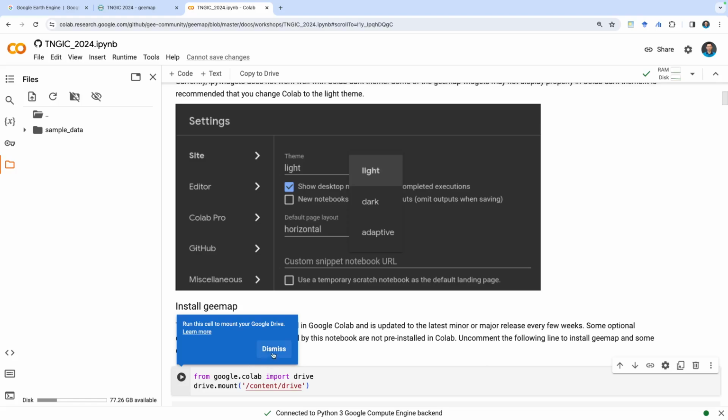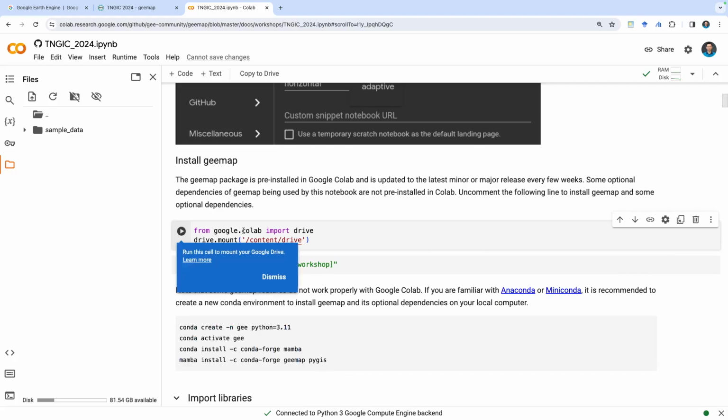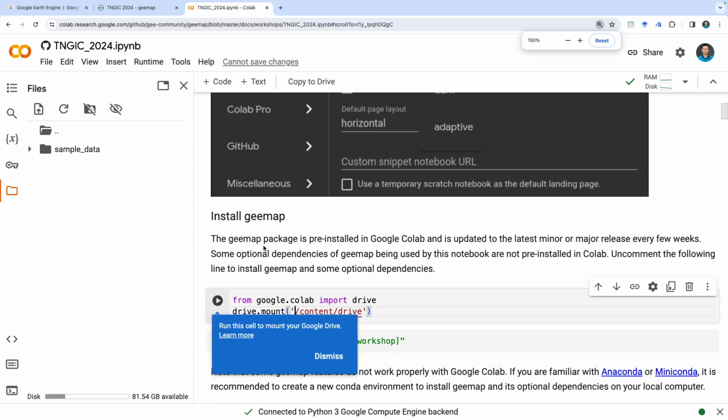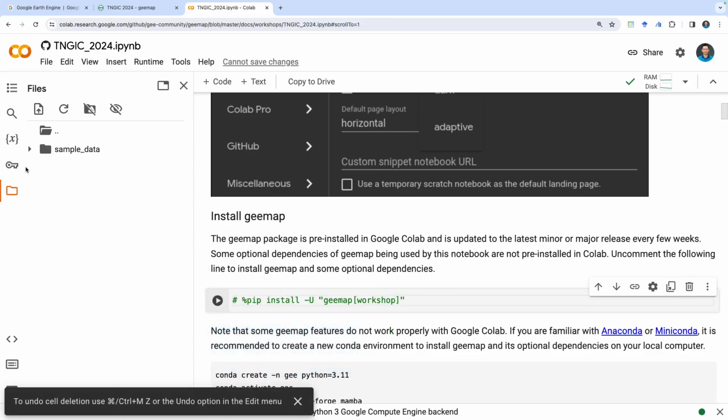It's not a requirement. So you see after you click the button, it's going to basically add a code block somewhere here. And let me zoom in a little bit. You can run it if you want to, but like I said, it's optional. So I'm going to delete this one at the moment.